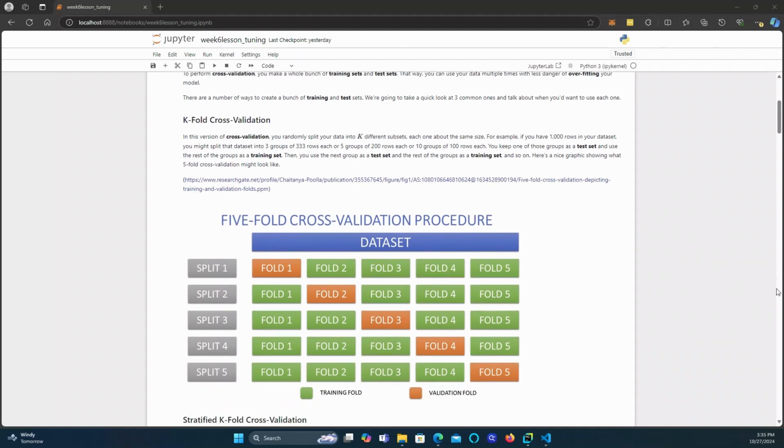And in this version of cross-validation, you randomly split your data into k different subsets. Here k equals 5. Okay, each about the same size. For example, if you have 1,000 rows in your data set, then you split that data set into 3 groups of 333 rows each, or 5 groups of 200 rows each, or 10 groups of 100 rows each. Then you keep one of those as a test set and use the rest as a training set. Here, we're calling this a validation fold.